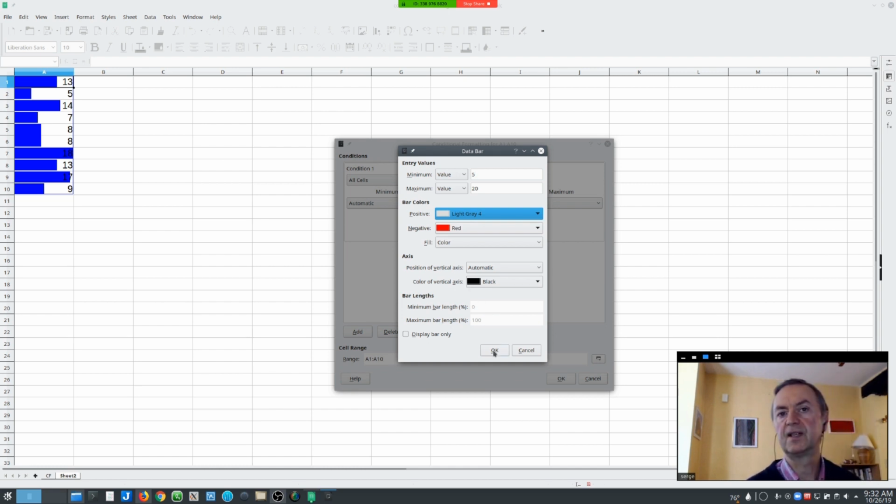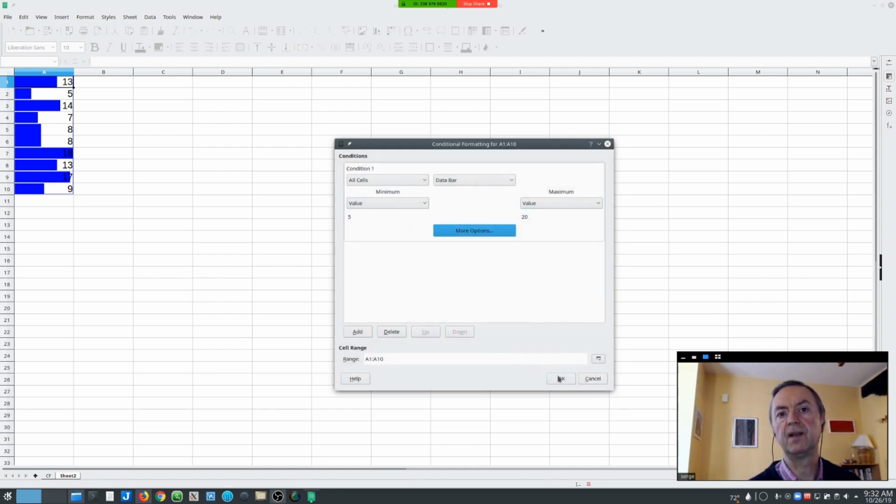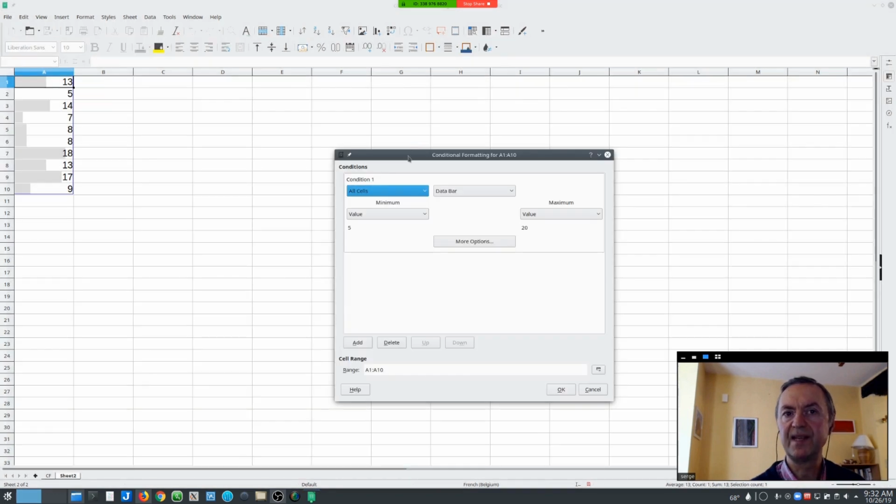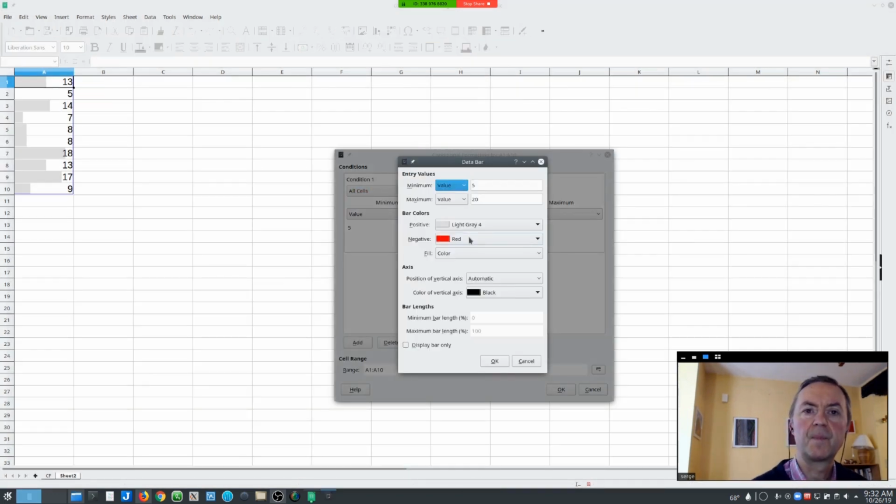Go here and click on OK, and you would have a light gray instead of having a blue. But you see that for 5, as you put it as the minimum, you cannot see it because it is the lowest value. So it's like it was 0. This is why keeping automatic, it will put from 0 to 20, and then 5 will be red. So automatic.